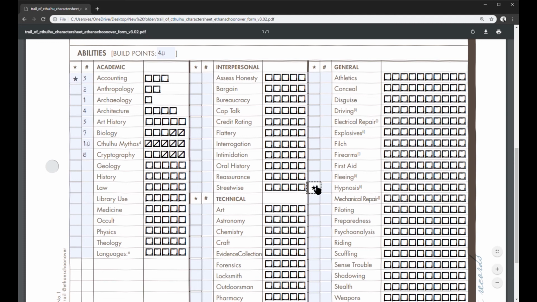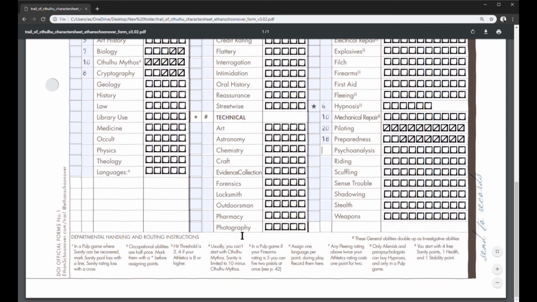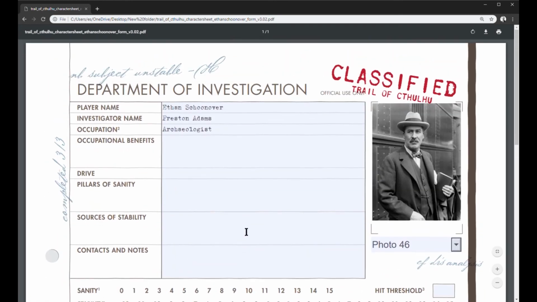Same is true for over here. You can star these abilities, and you can say, well, I only have 6 in that, I have 10 in this one, and you can even go up to 20. You can do 18, and it'll just split the boxes as necessary. So that's pretty much it.